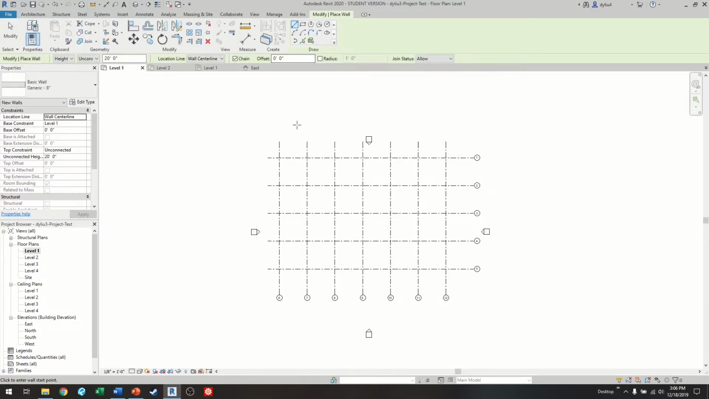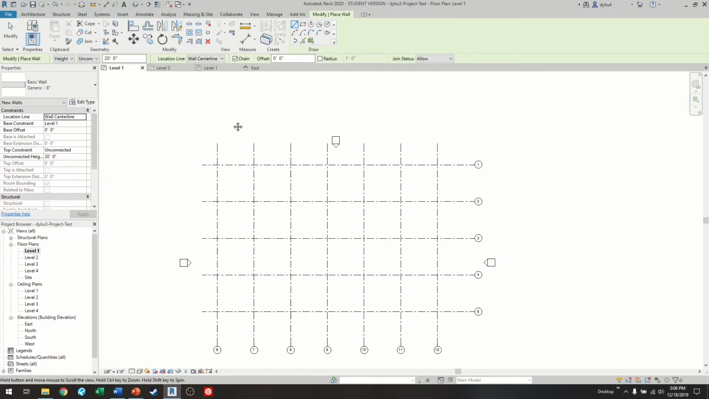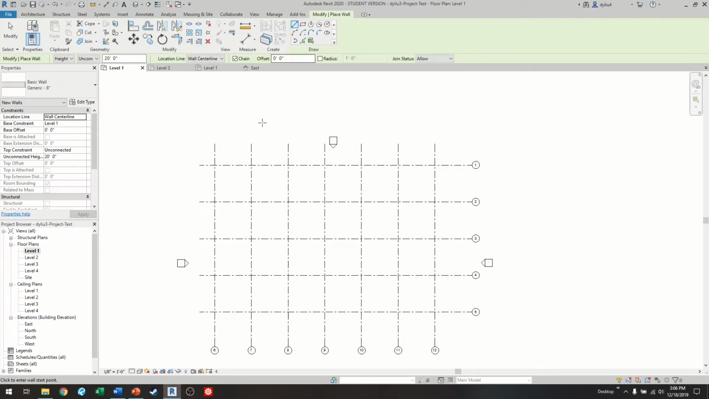So now drawing a wall is the exact same thing as drawing a grid. I can just use the typical line tool, and I can click, and then I can click. Note that I can see what kind of wall I'm making in the Properties tab. It's a basic wall, generic 8-inch thick. My location line is the wall center line. So I'm just going to draw 4 walls.